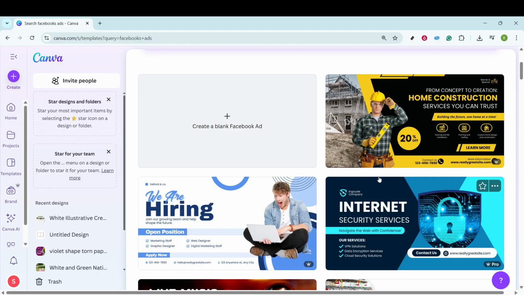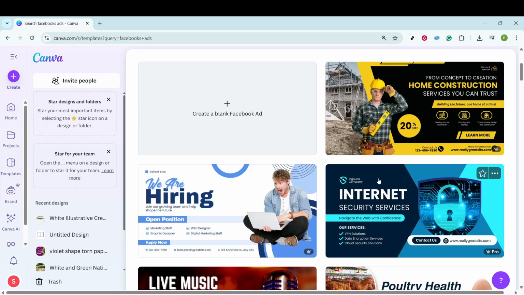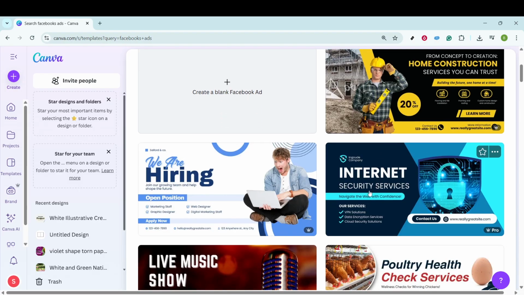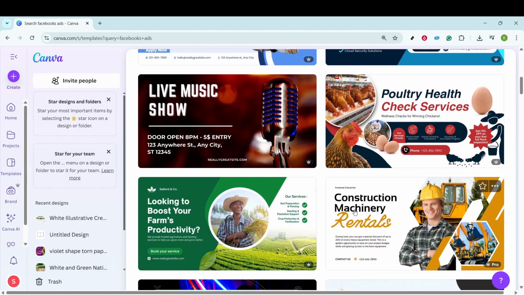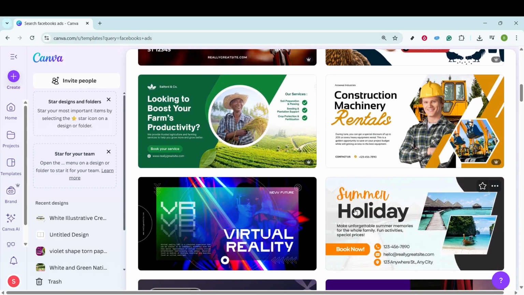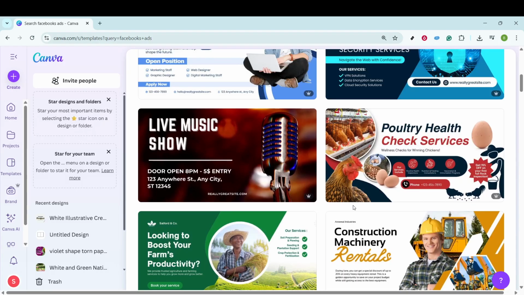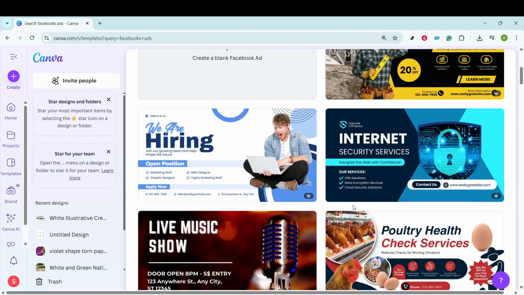This is your chance to explore the various design styles available. You'll notice options ranging from vibrant, colorful designs to more simplistic, minimalist layouts. Choose a template that aligns perfectly with your brand's voice and embodies the message you wish to deliver. Remember, this template is going to be the foundation of your ad, so it's essential that it resonates with the overall tone of your campaign.